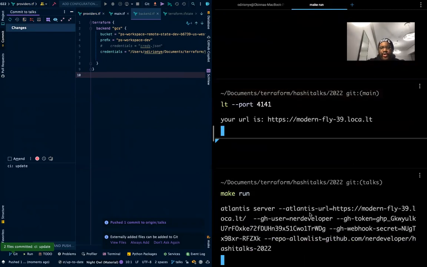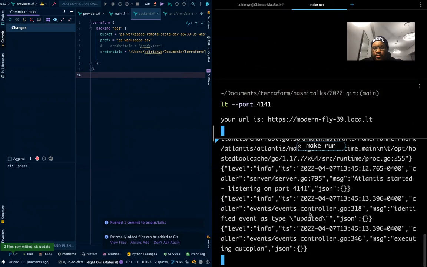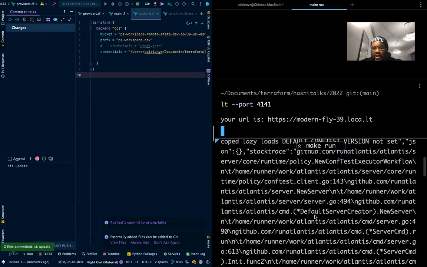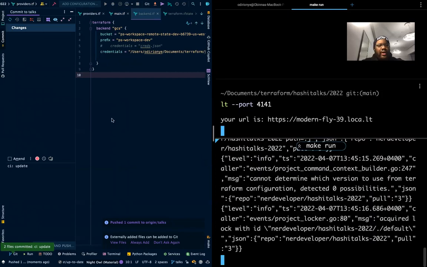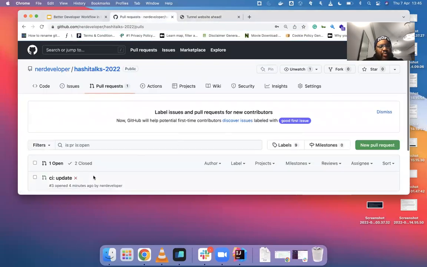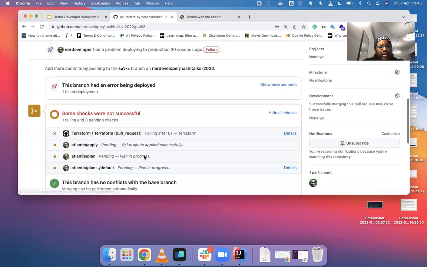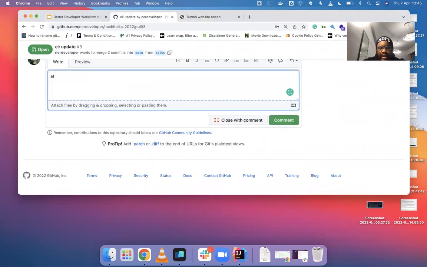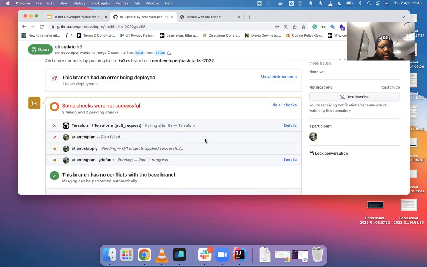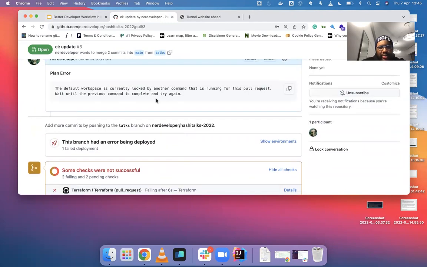So if I do make run, we can see that our server is actually started now. I'm going to go here, and I'm going to comment on this PR, and I'm going to say Atlantis plan. I'm going to comment this. What it's going to do right now is that it's going to send, it failed. Okay, debugging starts now. It's locked by another.